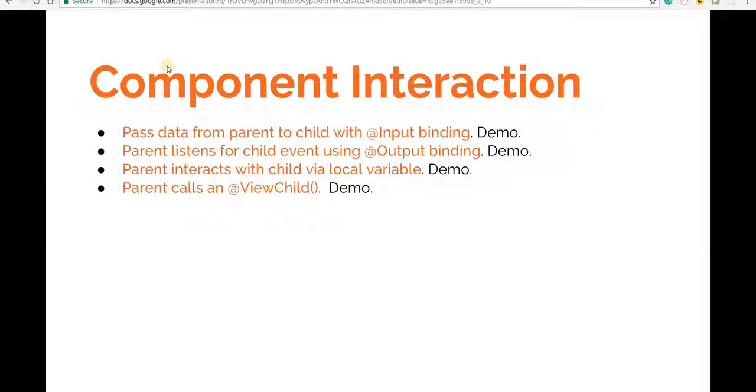In the next section, we'll talk about component interactions and how multiple components, say a parent component and a child component, or vice versa, or sibling components can interact with each other.